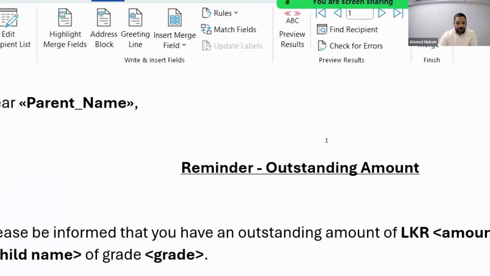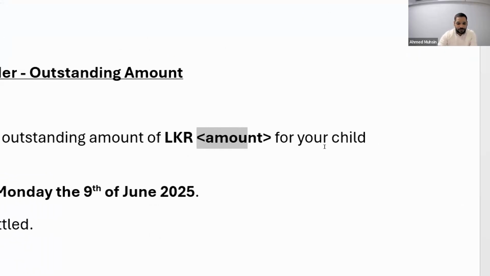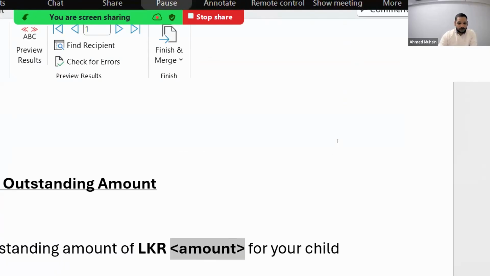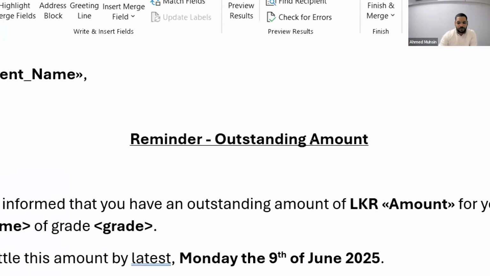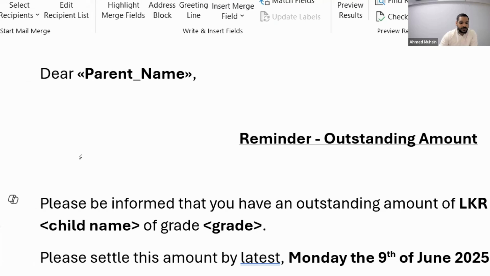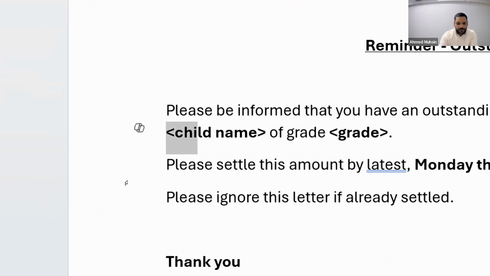Then come and choose amount. Everyone look here. Select the amount with the keyboard and say I want the amount to fall there. Insert merge field. Amount must fall over there. Okay. Is it okay? Abdul Khalik, how is it going there? Then guys, child name, carefully. Only child name from angle bracket to angle bracket.